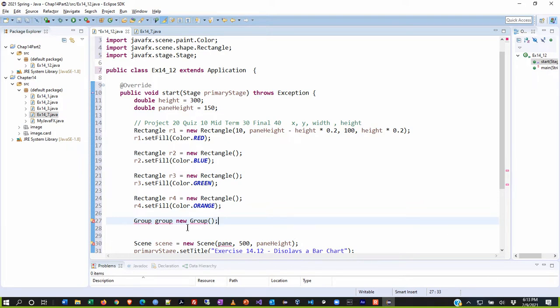You'll notice it's flagging red, so I'm going to hover. And I'm going to import the group for JavaFX Scene. And this is a grouping element that allows you to put stuff together out onto the screen. You will notice now, though, that I still have not resolved this issue.